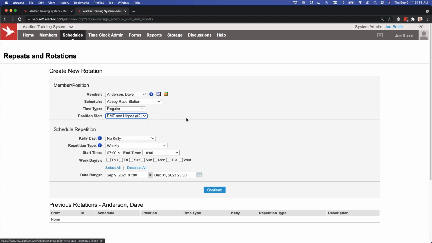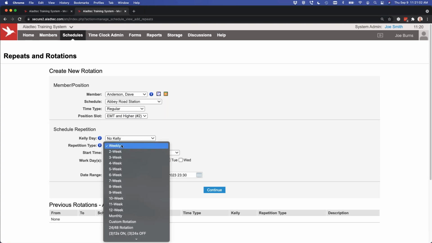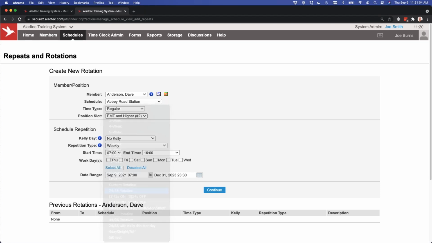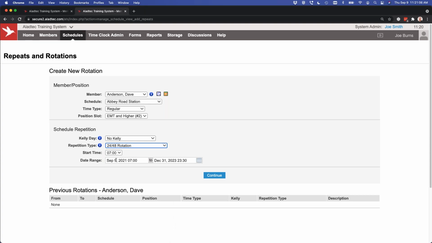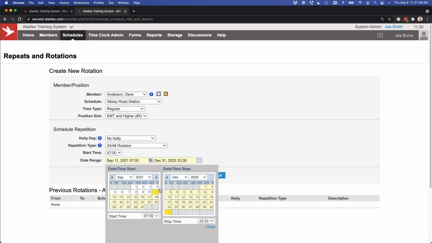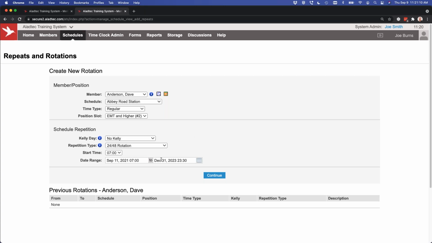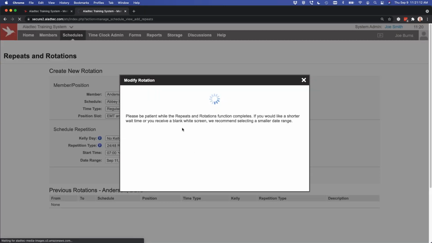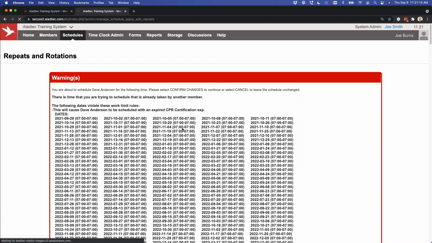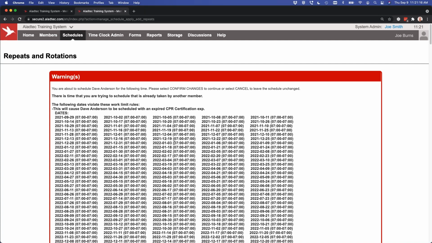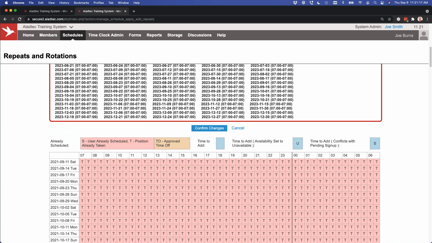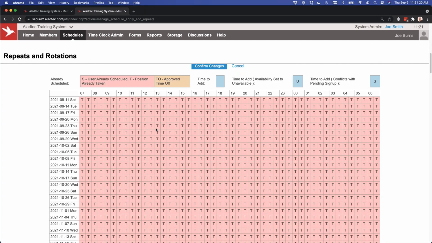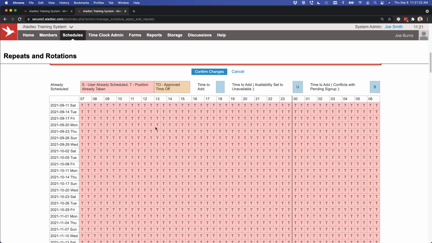So let's make Dave EMT number 2. Now, this is going to be a 24-48 rotation type, repetition type, and we're going to start that on the 11th. Right? That's what we want. Great. Continue. Let's see. We get the work limit warning. There's the CPR certification. And then we get down here and we're like, oh boy, here's all the pink with the T's again. You've probably seen this.